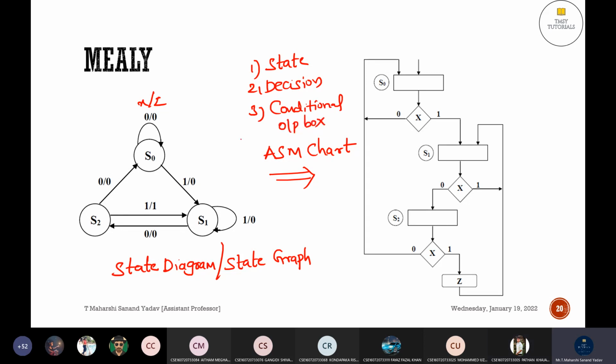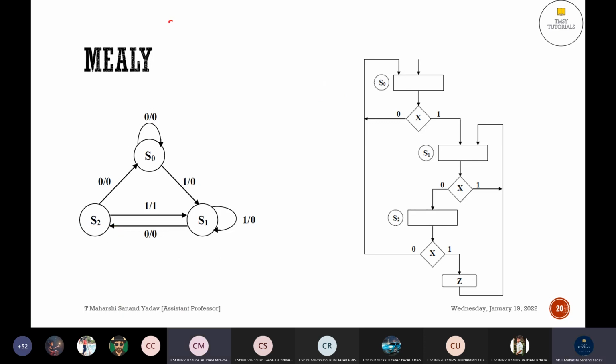See here, how many circles are there? 3. Here each circle indicates a state. So draw 3 rectangular boxes: 1, 2, and 3. Done. Next, see what is the equivalent. This is S0, this is S1, and this is S2. So write it outside the box on the left hand side: S0, S1, and S2. Now just by seeing the input and output combinations, we need to do all these cases.